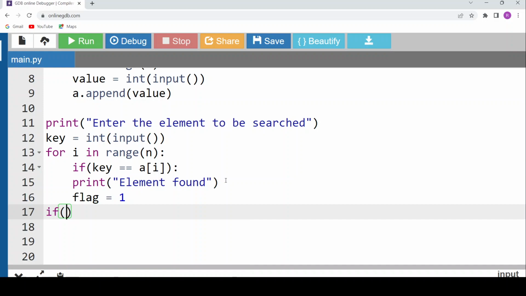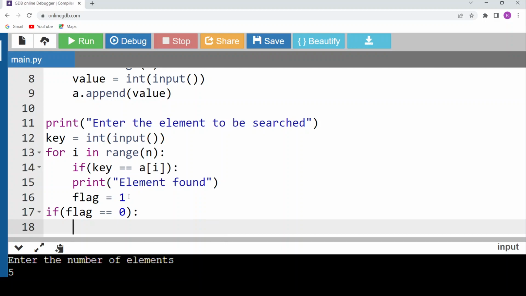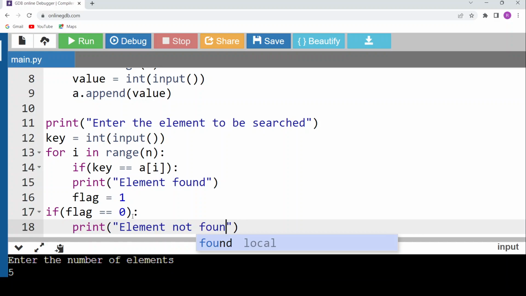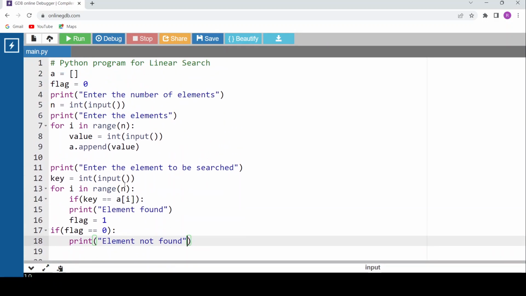Now if flag is equal to 0, what is the condition? When the element is found, the flag value is equal to 1. Otherwise, flag value equal to 0 means the element is not found. So print element not found. Here ends my actual code. If you see the entire code here, a is equal to 0, flag is equal to 0. This flag is mainly used to check whether the element is found or not found. To print the negative case also, I'm adding this particular variable.